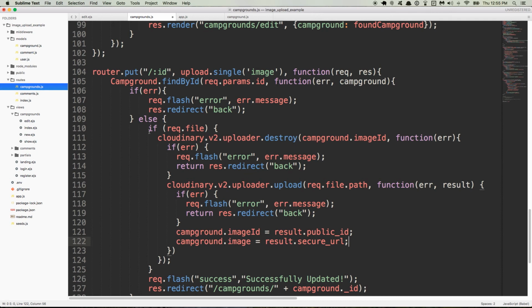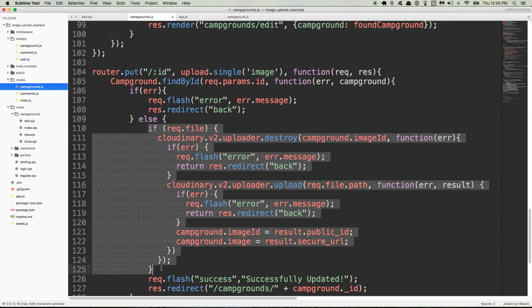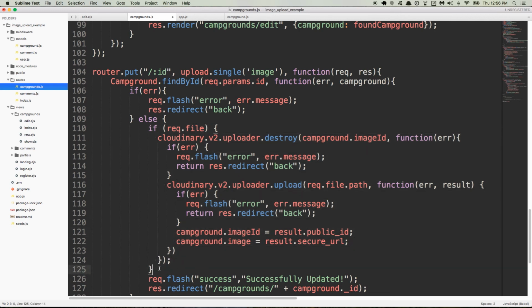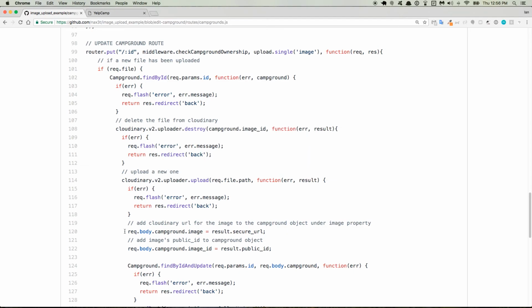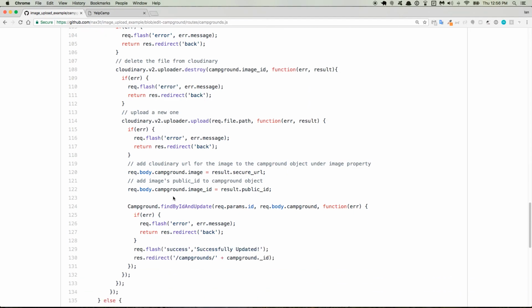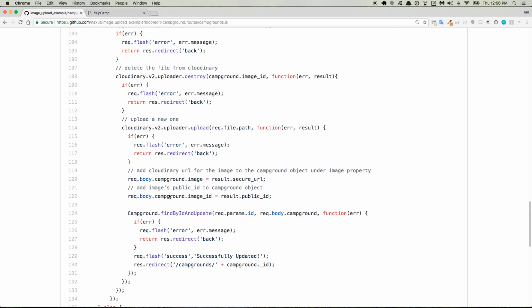So all of this happens inside of this if rec.file. If the file gets uploaded, then we delete it, upload a new one, replace the existing information. Okay, now here we're going to replace the existing campground's information with whatever comes from the form. So I'm just going to jump over to the source code here and see what I've got. See how I handled it here?